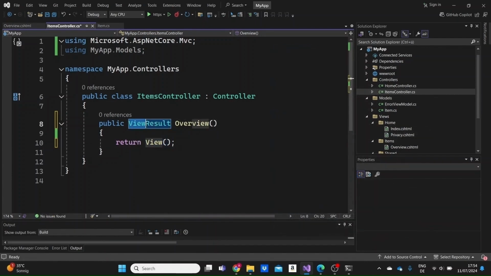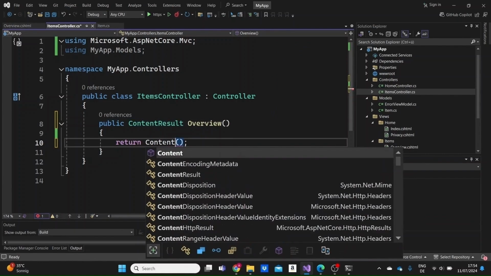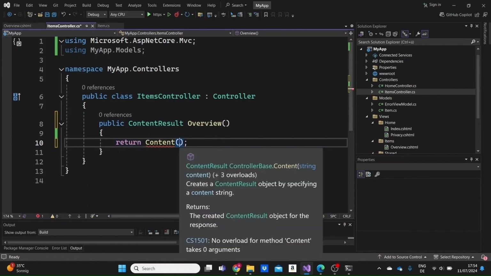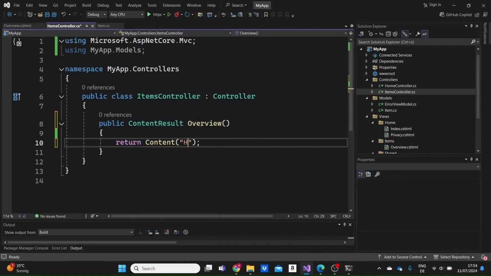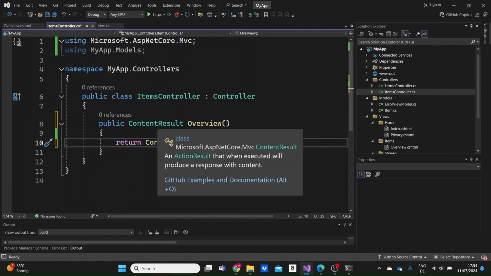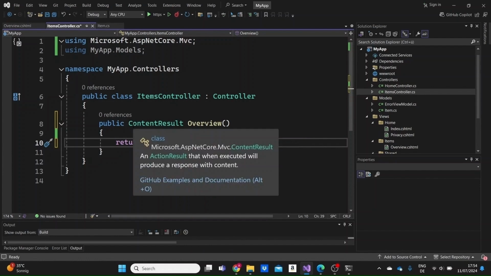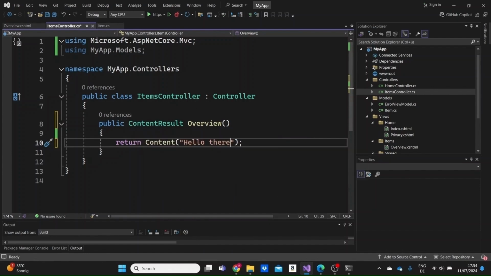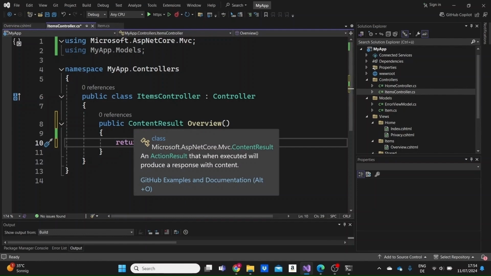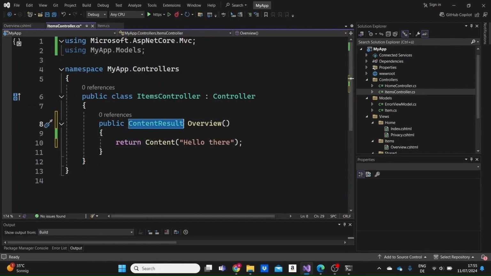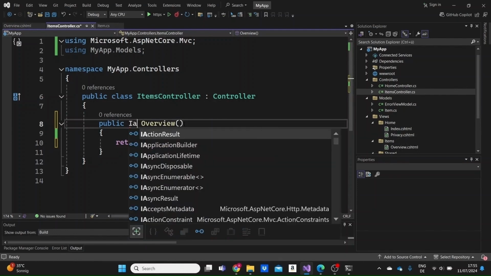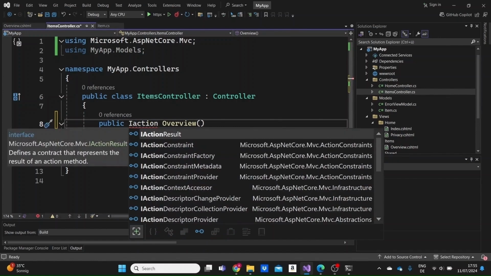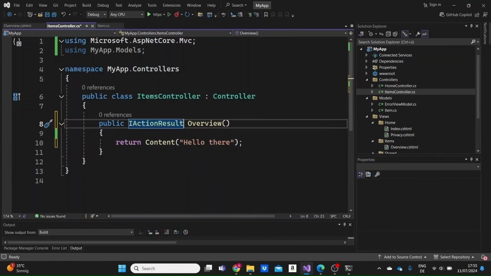We could return content result. Here I can just write return content. Content is as well a helper method. Here I can just write a message to the user like hello there. We can return just JSON result, a redirection result, and so on. But every one of these different result types inherits from the IActionResult. And as I said, that's why we basically just write on top of every action IActionResult as a return type, so everything is included in it.